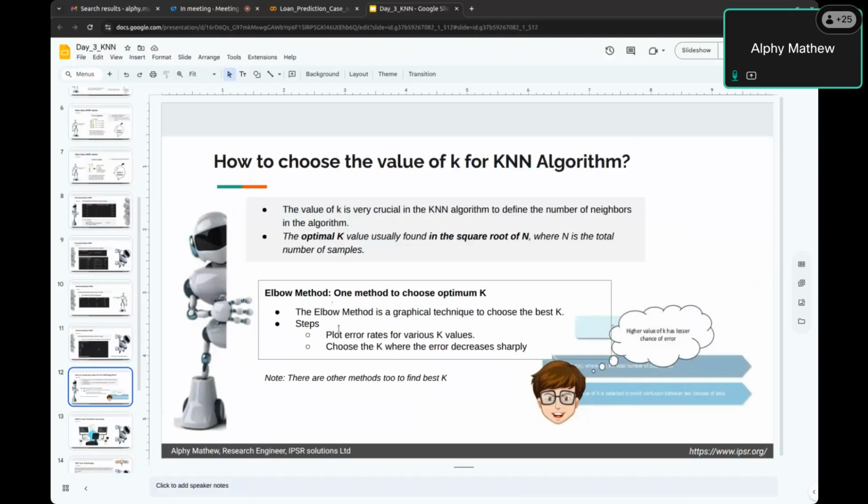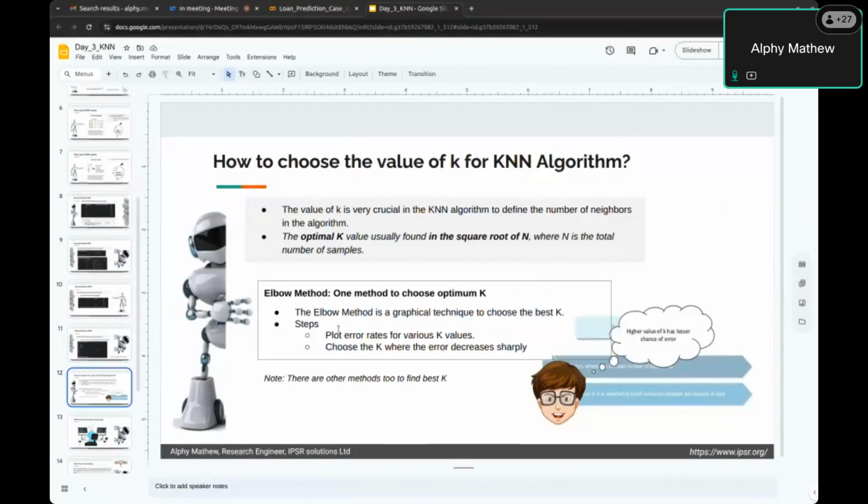Then it is an assumption that the optimum k will be within root of n. That is root of 100, so the optimum k value will be within 1 to 10. Root of 100 is 10. That is an assumption. So what we will do is create a loop. We will iterate, taking one by one each value of k up to the root of n.